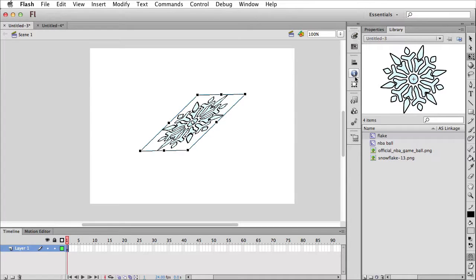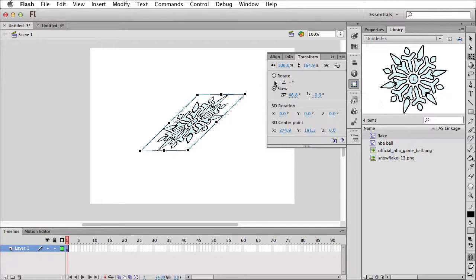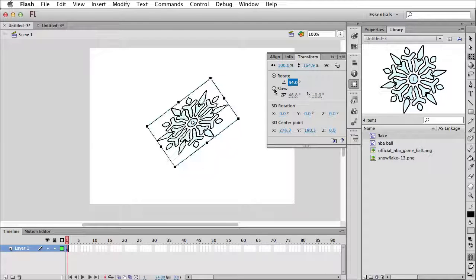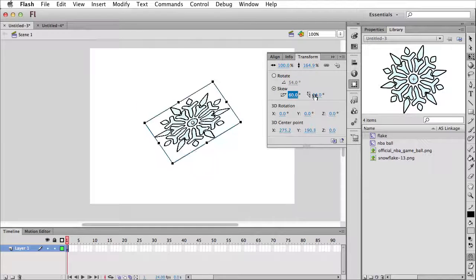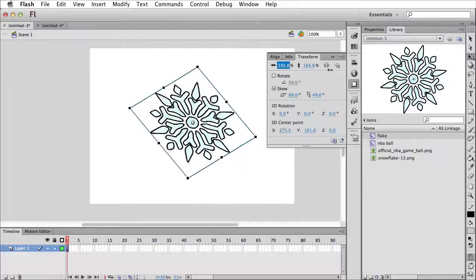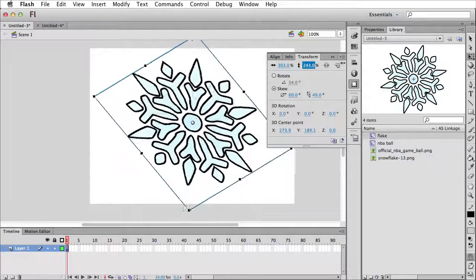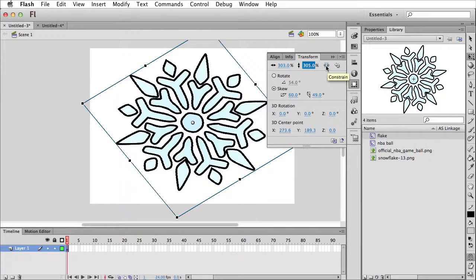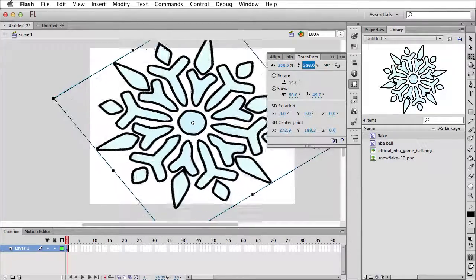The transform window, which has the same sort of icon as the Free Transform tool, lets you do the same things also. It lets you rotate, skew, and also rescale your shape horizontally, vertically, and if you tick the constraint option, it will keep those proportions again.